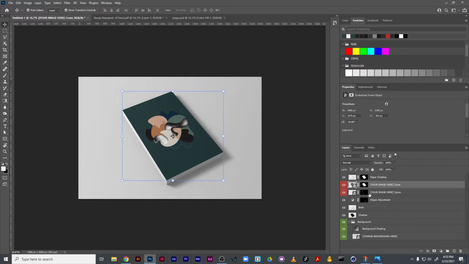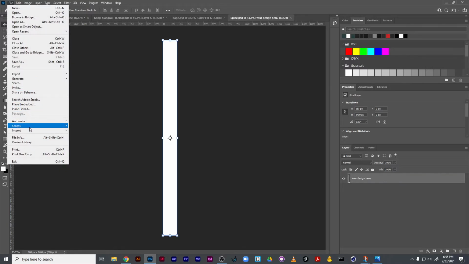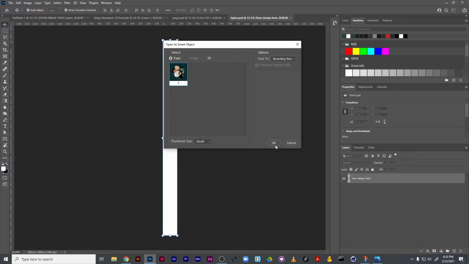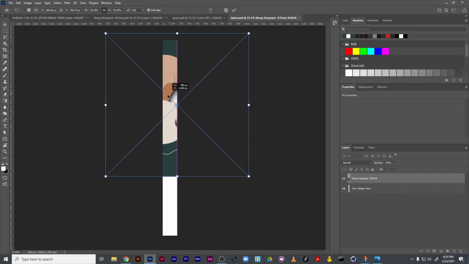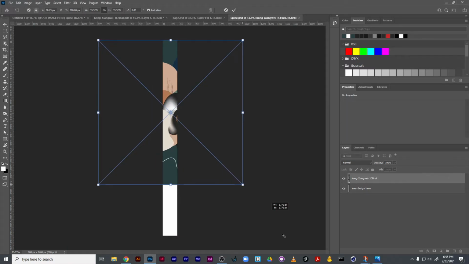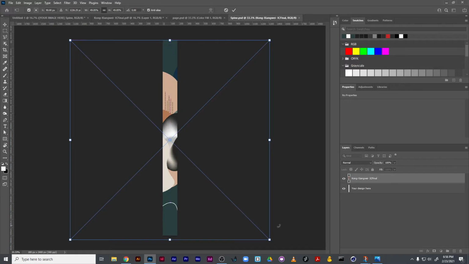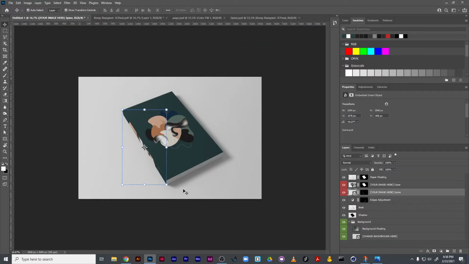Same thing with our spine. I'm going to double click on the smart object, go to File, Place Linked, and I get the same one, say okay, and let's make it really big. Maybe I want it just, I'm just going to cut off part of it. It's totally fine. Just like this. And hit enter. Command S to save it, or Control S. Come back and we'll see that along the side.